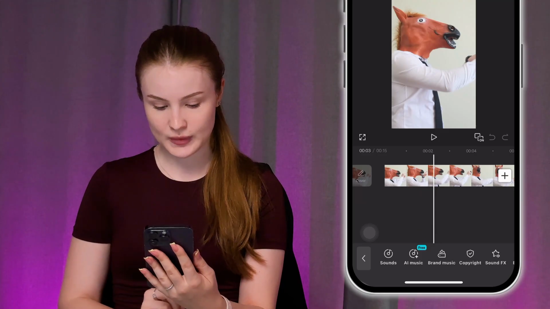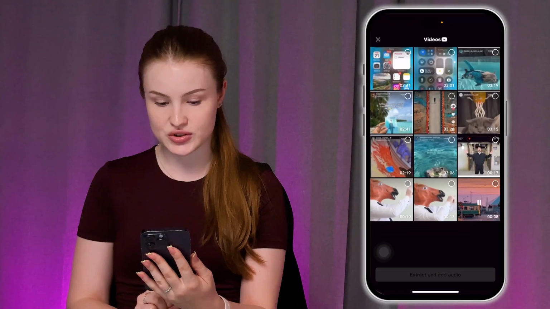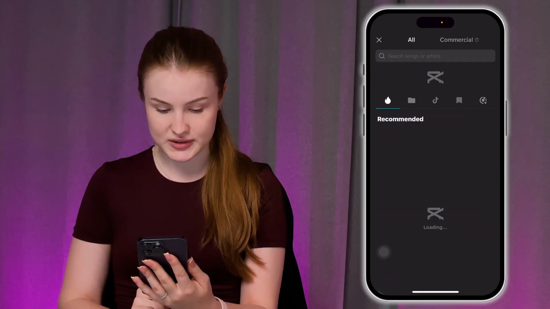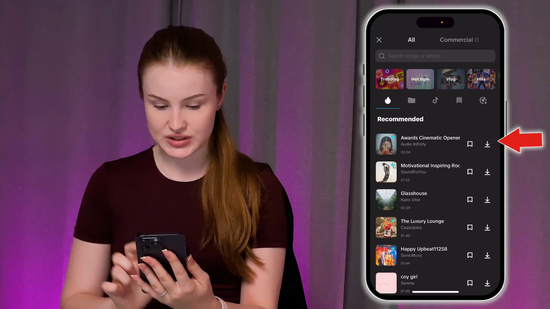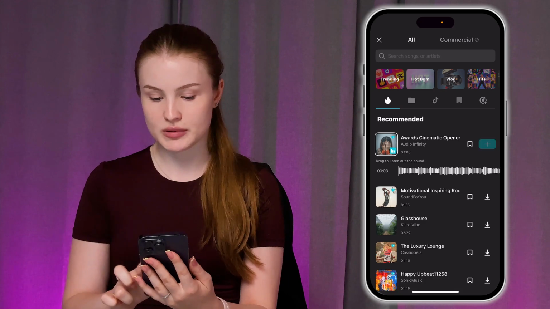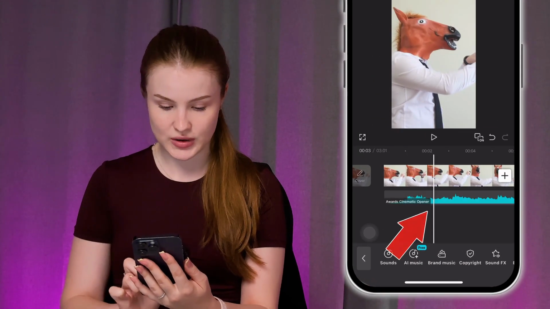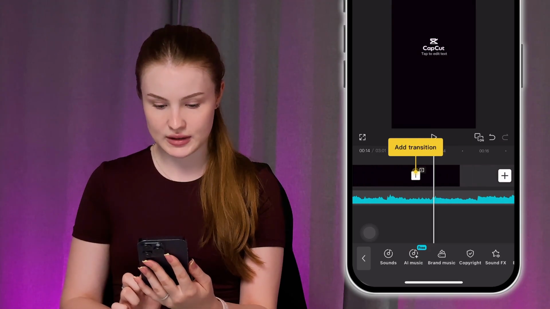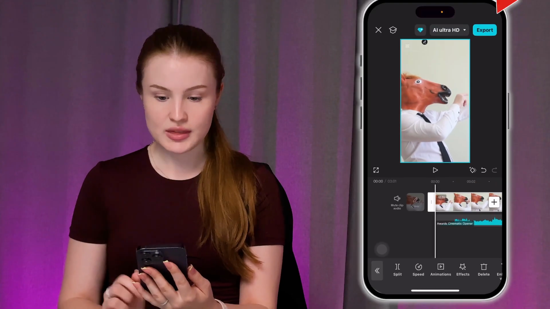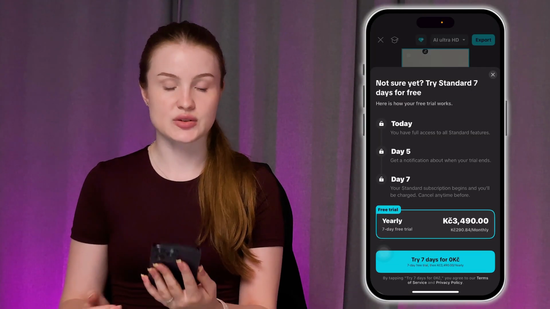Click on that and choose either sounds, AI music, or you can extract from the existing video in your gallery and so on. I'm gonna tap on sounds and choose this one from recommended. Then you just need to click on the plus right next to it, and after that just drag it to the beginning so it will begin from the beginning of your video. Then just tap export in the top right and simply save to your gallery.